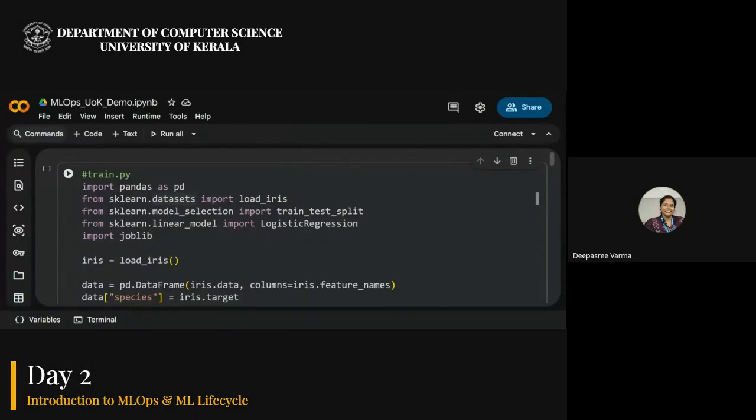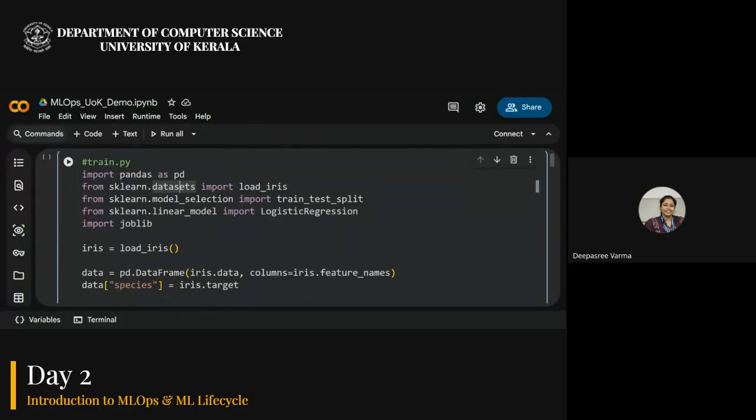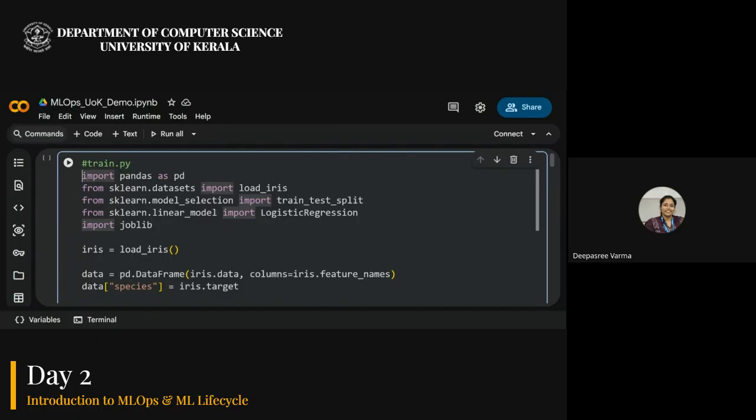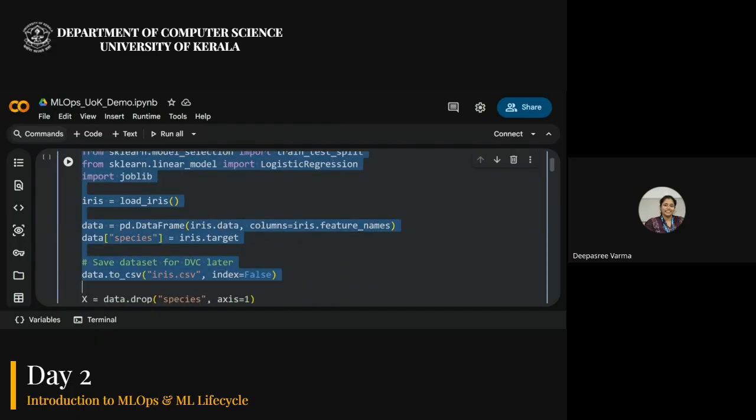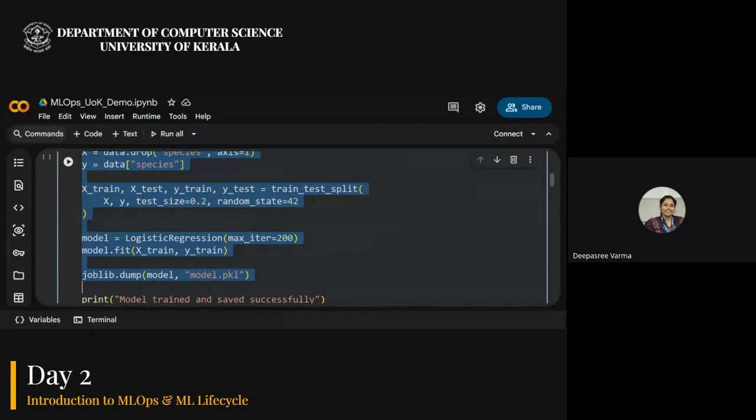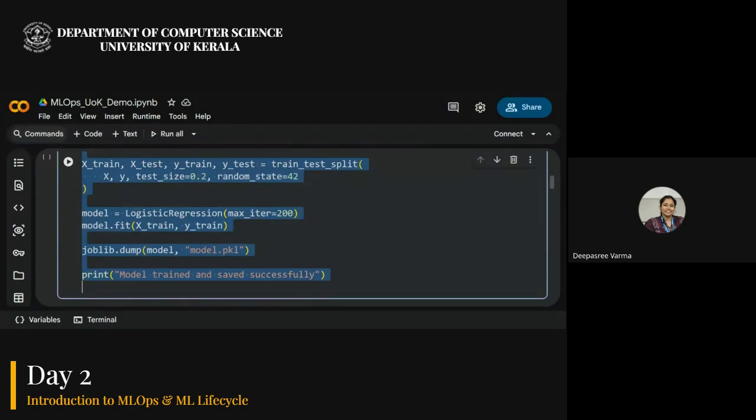Okay, this is the Colab notebook that I shared. Just copy the first cell, train.py. You can just copy the first cell. Copy it and bring it to the VS Code.